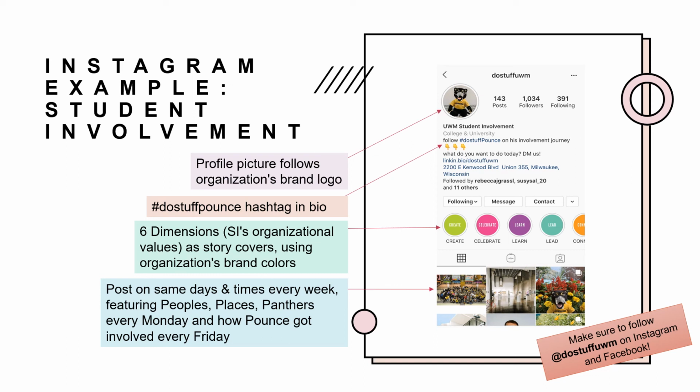And then lastly, I just talked about this. We highly recommend posting on the same days and times every week. And for example, UWM student involvement, we talk about people, places, and Panthers every Monday, and how Pounce got involved every Friday.